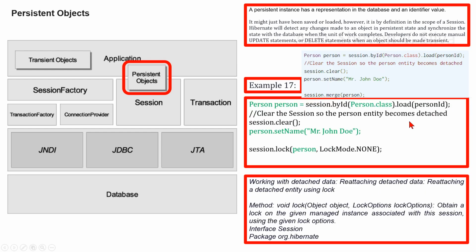Now we are considering reattaching detached data. In working with detached data, here is reattaching a detached entity using lock.